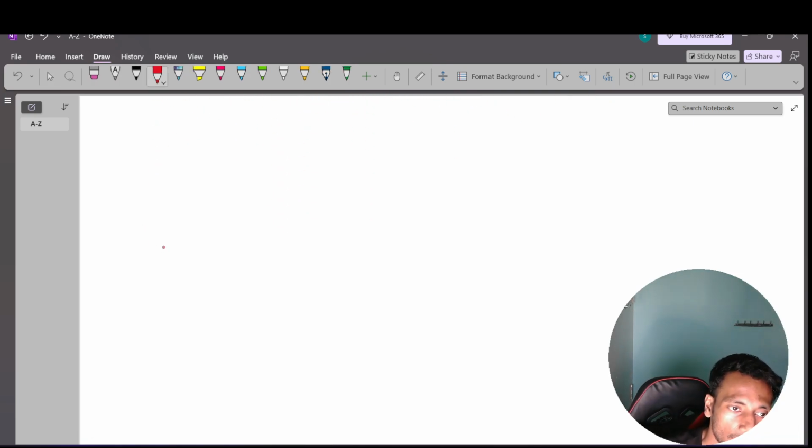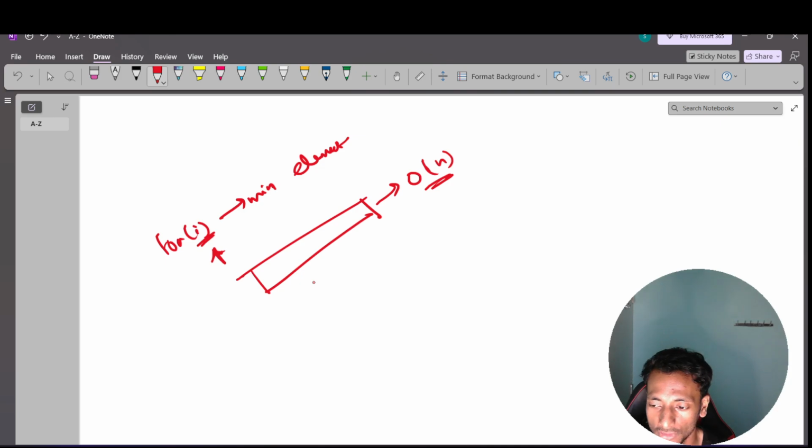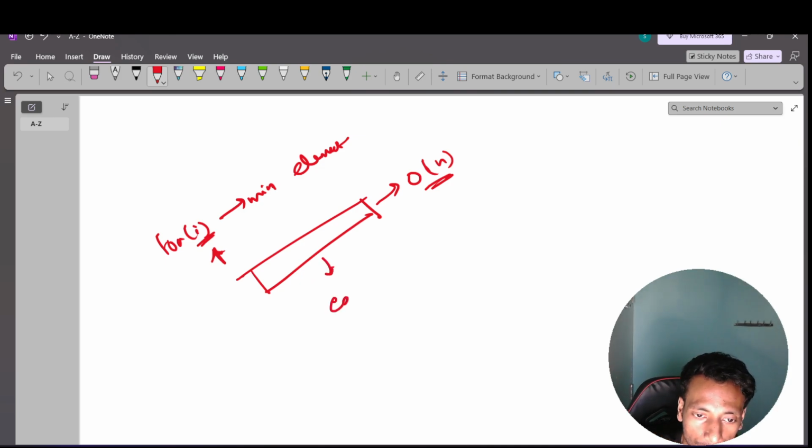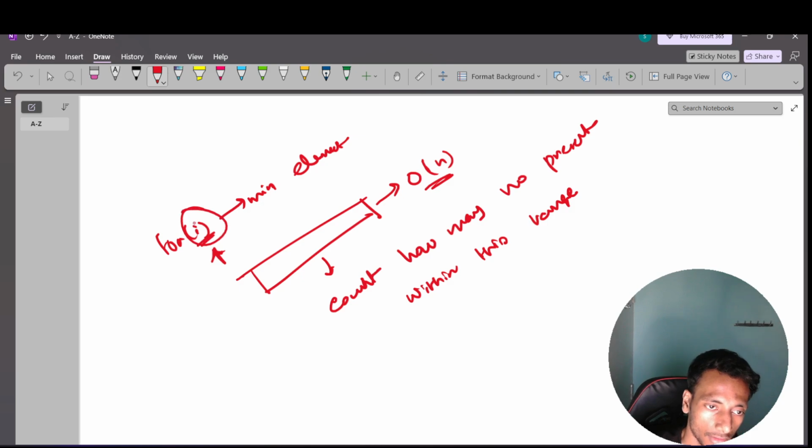How? For each element, I assume it is the minimum element. Then again I iterate the whole array to check which number can be present and which number I have to remove, to count how many numbers are present within this range. Because for this nums of i, I assume this is the minimum element.